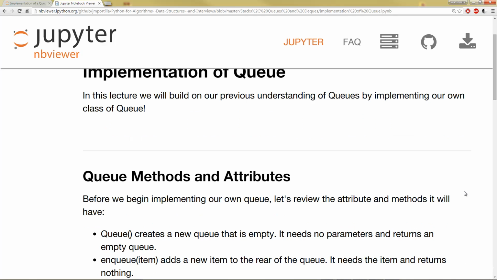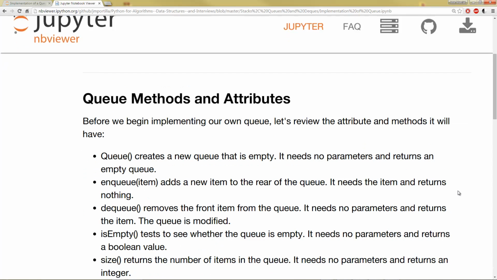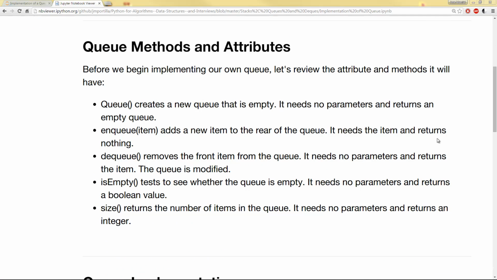Before we begin implementing our own queue, let's review the attributes and methods that this queue class will have. So we're going to have 5 basic methods and attributes. The first one, which is just the queue class, is going to create a new queue that is empty. It won't need any parameters, and it's just going to return an empty queue.